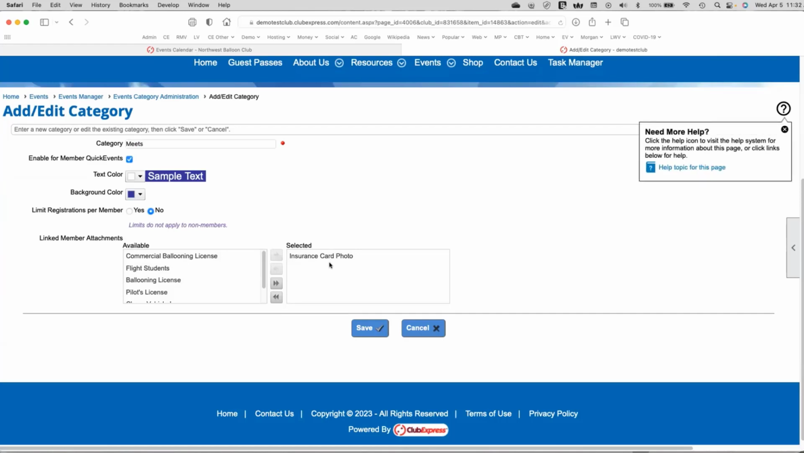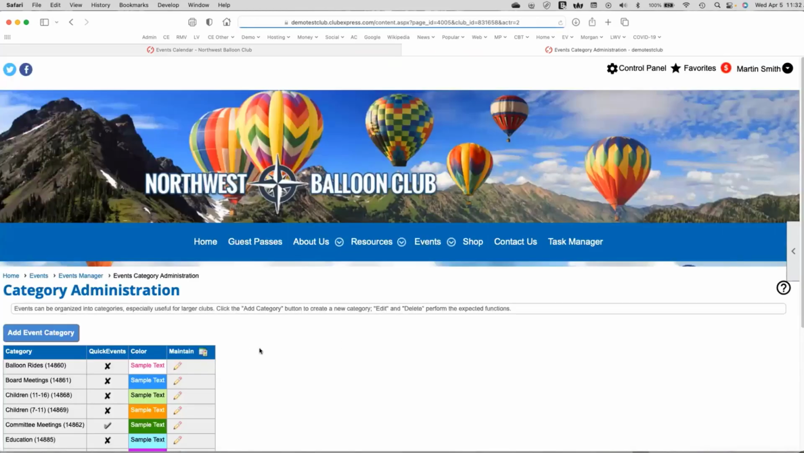Very logical way of doing it. You might have social events where you don't care about insurance, but you also might have mountain biking events where insurance is pretty important. And so these end up being different categories. Okay.